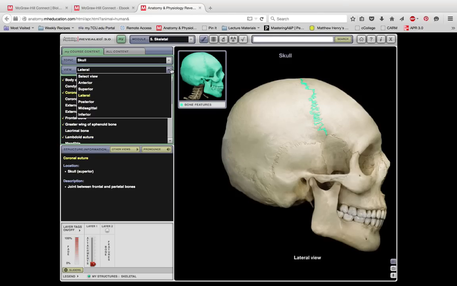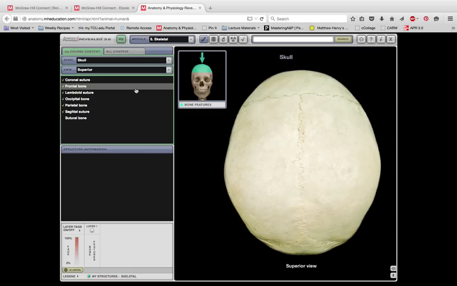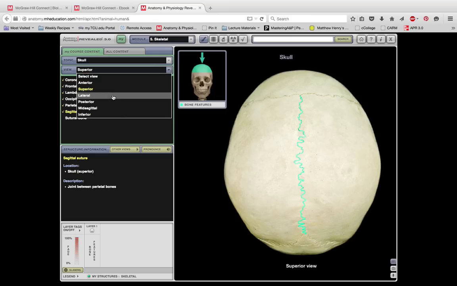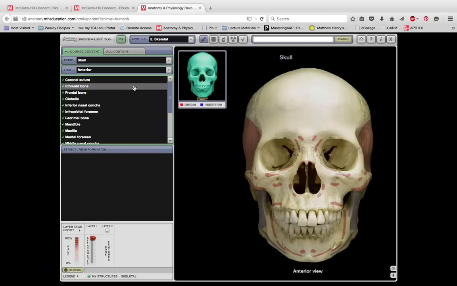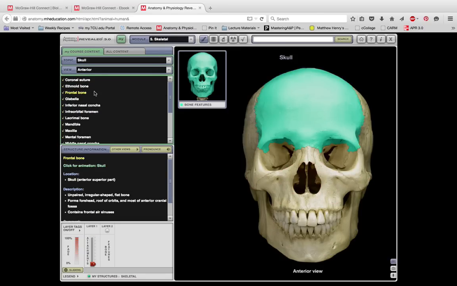And if we change the view to look at the superior portion of the skull, right on the very top, you can see the final suture, the sagittal suture, dividing right from left. The very first bone that it mentions in your lab manual is the frontal bone. So we'll go back to the anterior view, and we're going to pick the frontal bone.